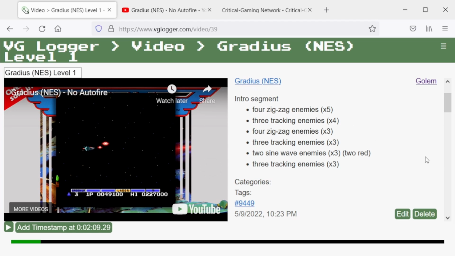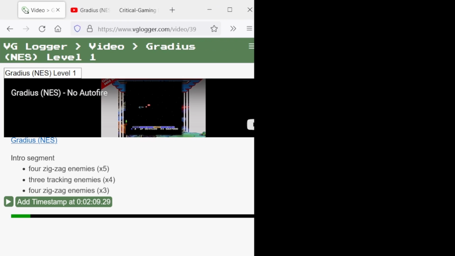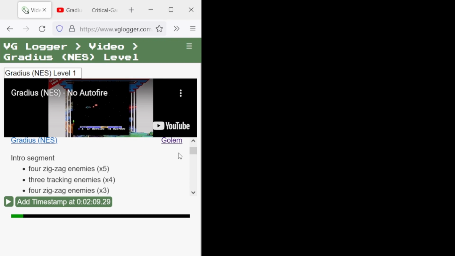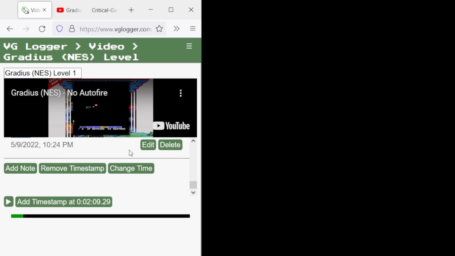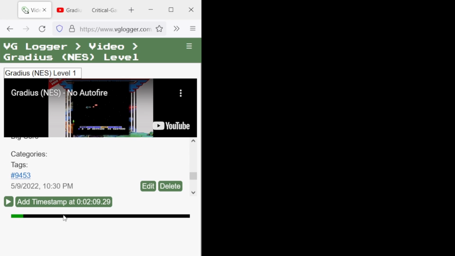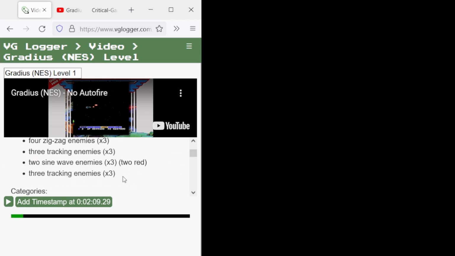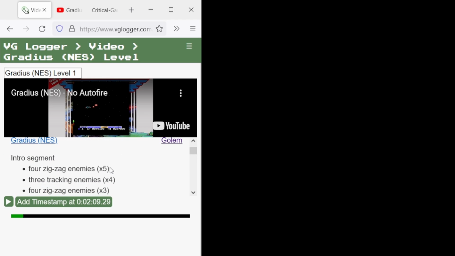This does have mobile support as well, so let's go ahead and say we have a very small screen like this. It's still usable. I have these controls down here. And the video takes up more of the screen to make better use of the phone real estate. So that's the video tool on VG Logger.